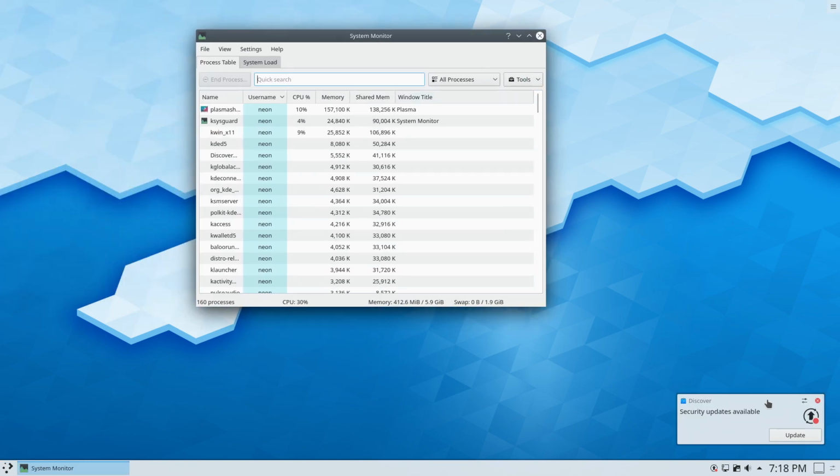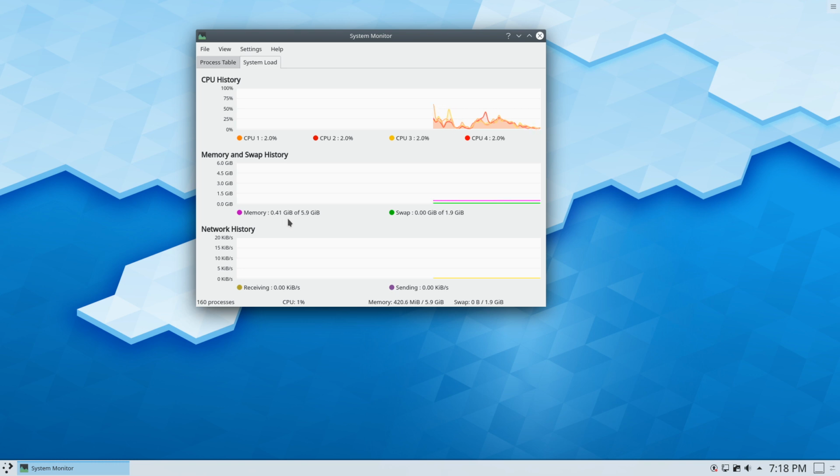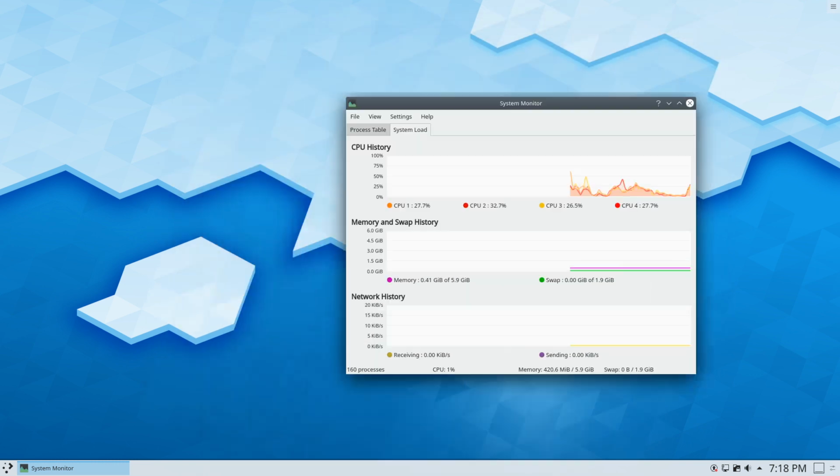We have a nice notification. Discover is giving us a pop-up that we have security updates available. We also have a nice little system tray task icon down there that also alerts us to that. So that's actually good to know. Let's go ahead and get rid of it, though. I'm well aware of it. Thank you. So we are running on just over 400 megabytes of system RAM.